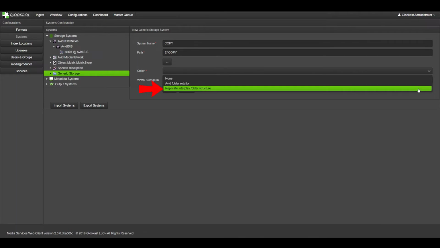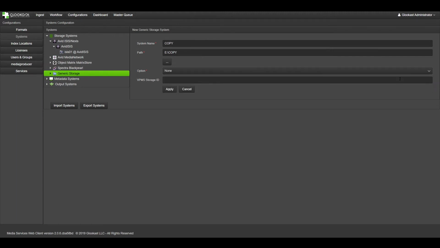And there's Replicate Interplay Folder Structure. This is a very important option to use when parking media with Media Parker, for example, when you need to preserve all the file structure to write media and metadata together. I'm going to create a very simple one here, so I will select None, and I'll hit Apply.